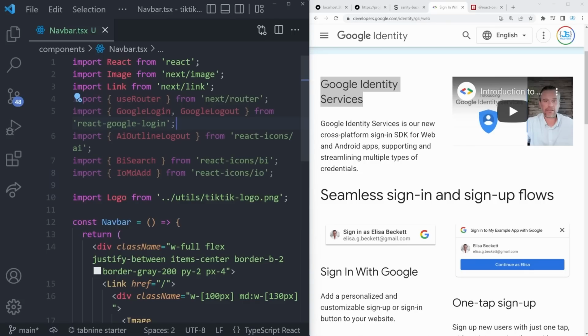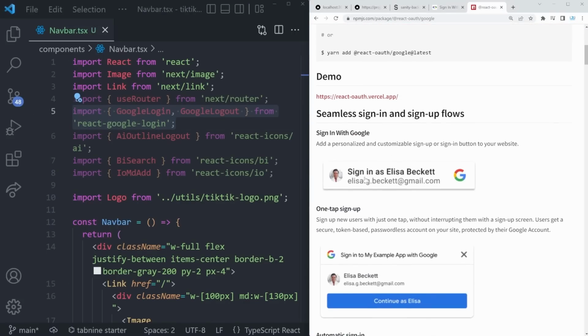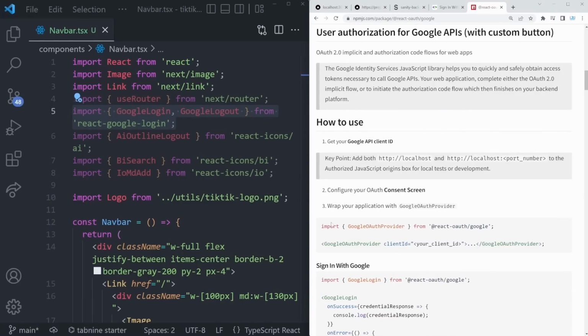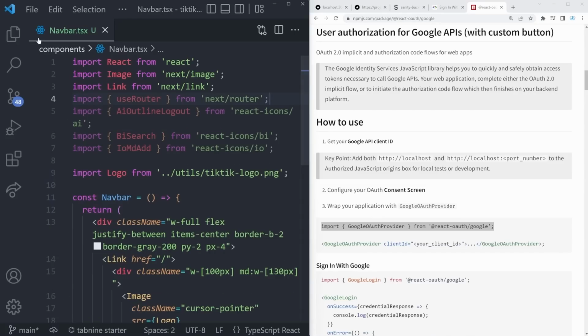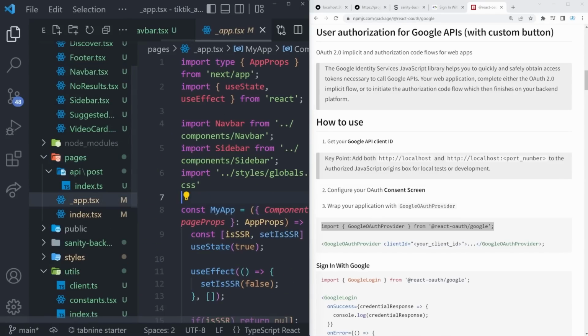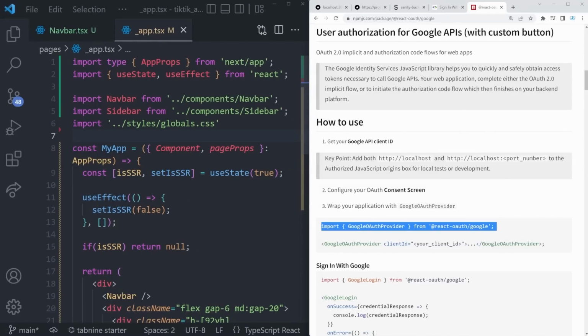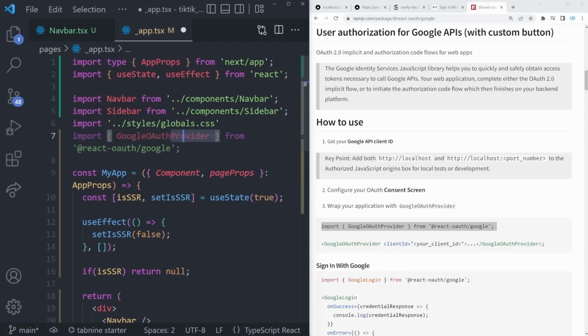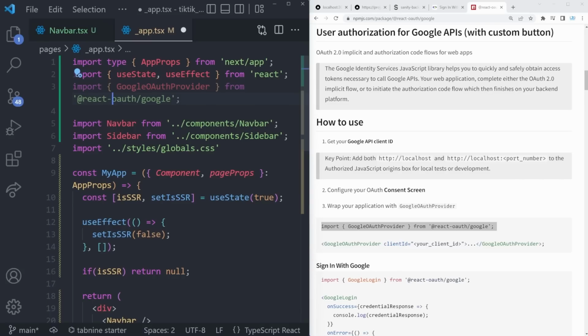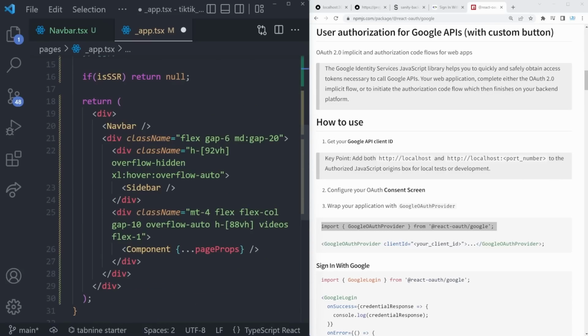Inside of here, we no longer need Google Login and Google Logout from the React Google Login, but rather we can read the docs and figure out that we need to import the Google OAuth provider. So what we can do is remove this, go inside of our _app.tsx right here, and there we're going to import GoogleOAuthProvider inside of curly braces from @react-oauth/google. And we need to wrap our entire application with it. So right here, we can wrap our div, or just change our div to be the GoogleOAuthProvider.